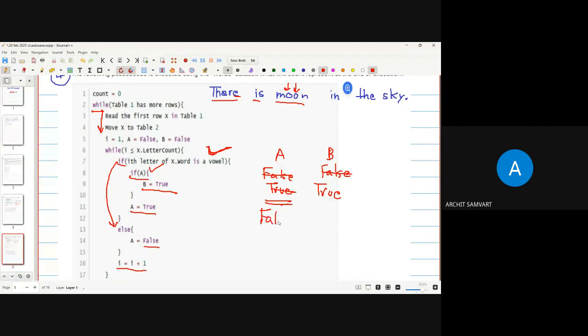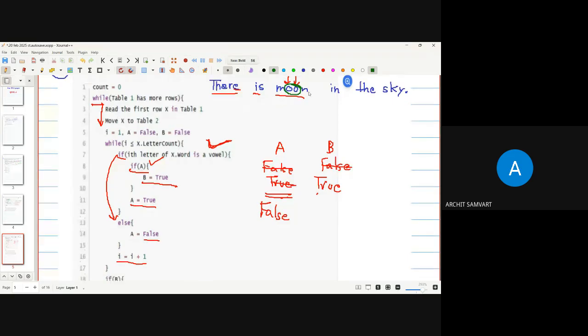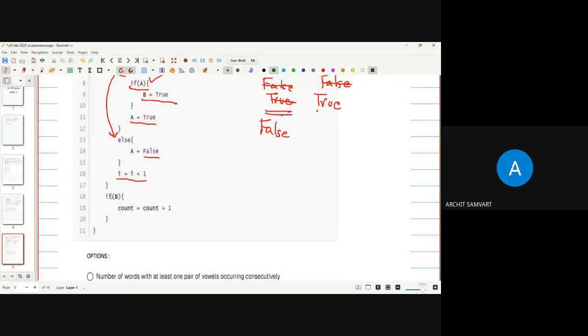So just see, when did I make B true? Since I made B true once in a word, it will now never become false. So for one word, when did I make B true? When I got two O's, two vowels consecutively, one after the other. So if I find at least two consecutive vowels in any word, at least one pair, I will increment that count. Now since my B is true for moon, and I have seen all the letters, I will come here. If B, yes, B is true, so I will increment the value of count.